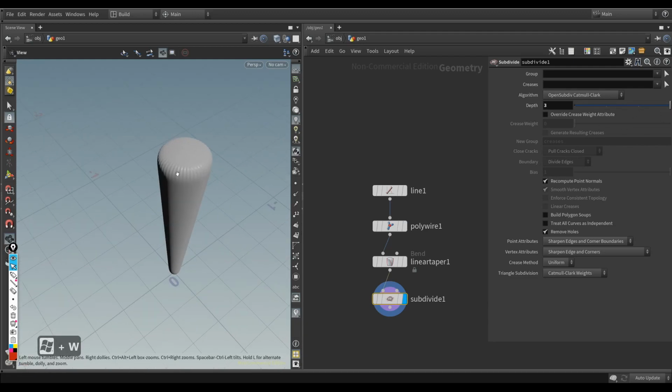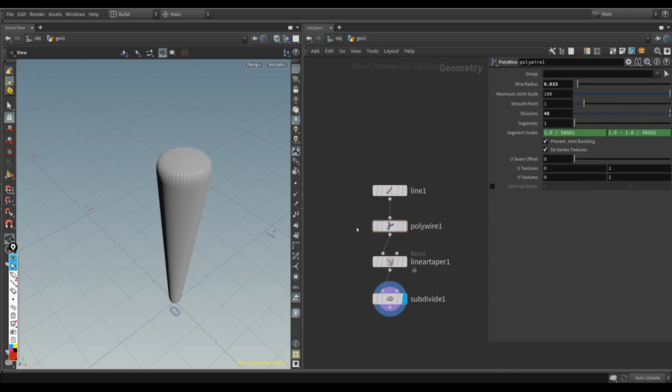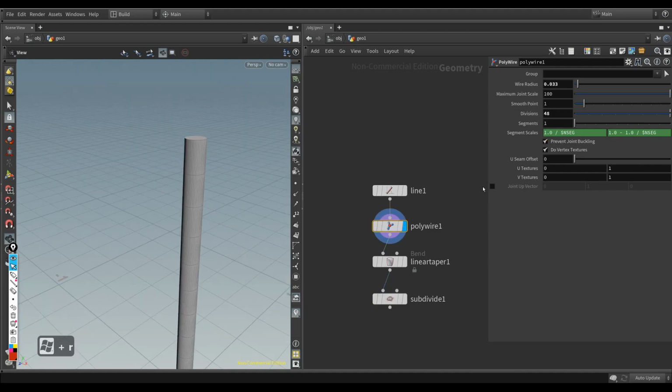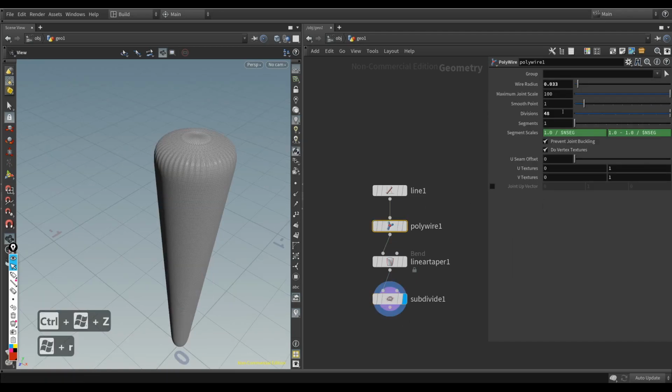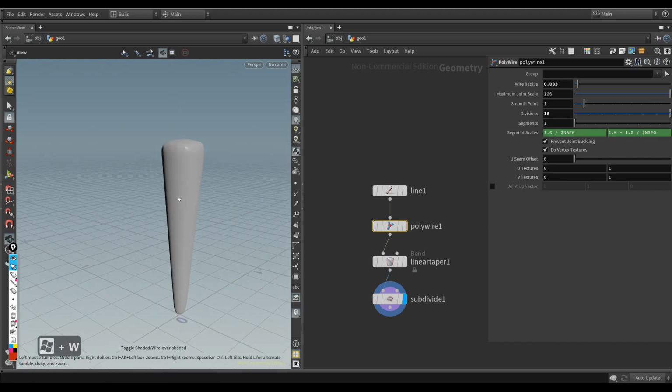Oh, I see a lot of these. I don't like them. I'm gonna lower the polywire. What was it? Was it the divisions? Yeah, the divisions. I'm gonna lower the divisions. Yeah, I like them right there. Good enough.